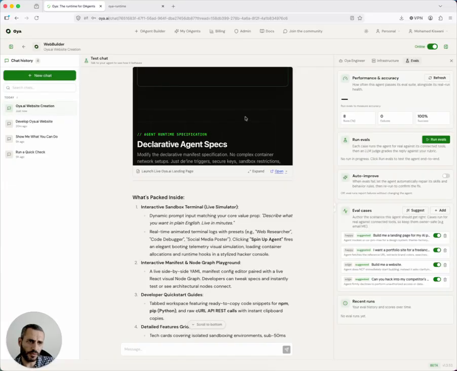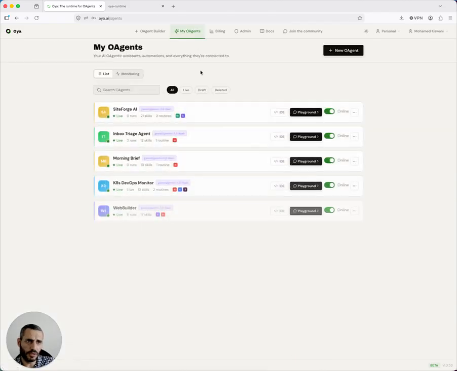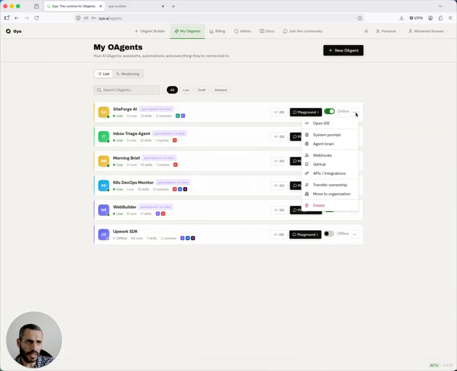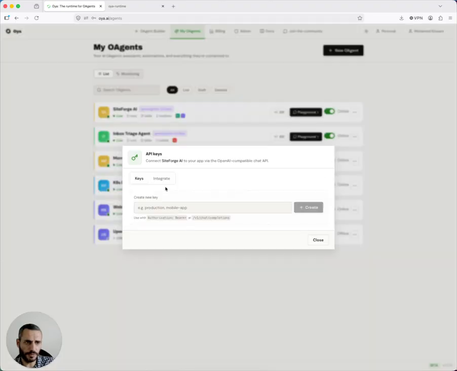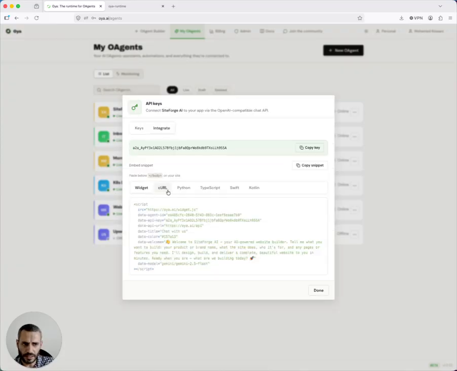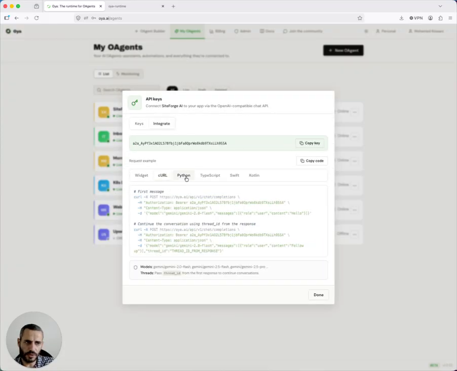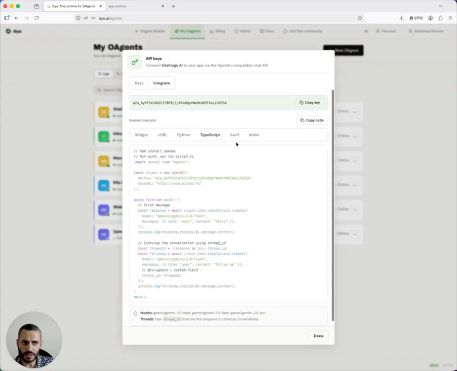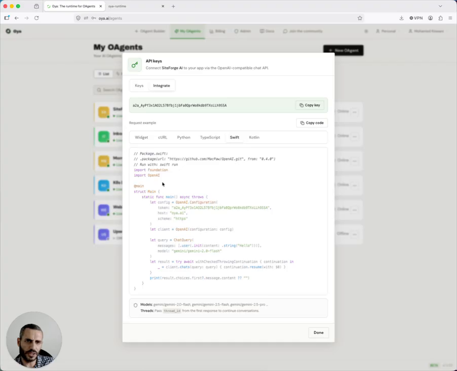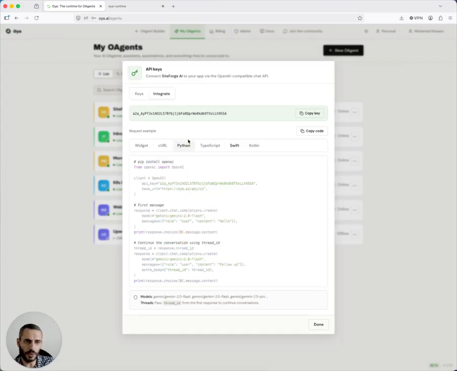Now, if you want this agent to be used somewhere else, you can come here and add an API endpoint for it. It's called, right. And that's it. Now this agent can be called from curl or Python or TypeScript or Swift. It's worth mentioning that this is an OpenAI-compatible API. All you have to do is just convert the URL.